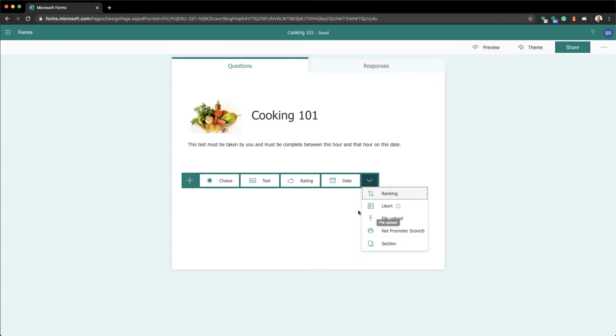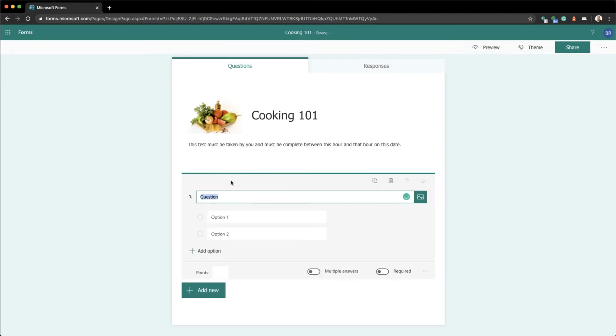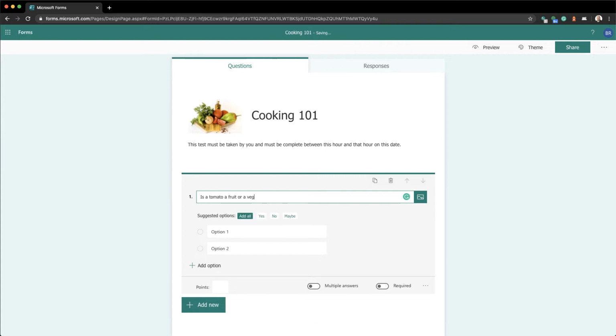We're not going to get into everything here, but I am going to use choice because I think that's probably one of the more common question types that you're going to be creating. And so the question that we're going to ask is, is a tomato a fruit or a vegetable?